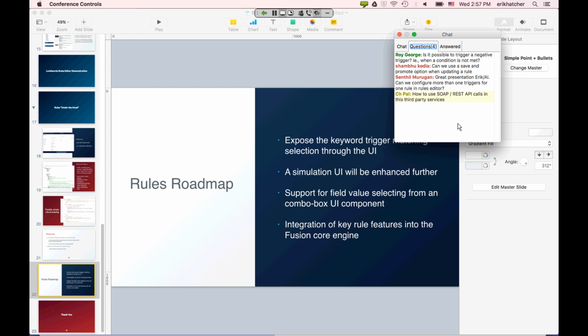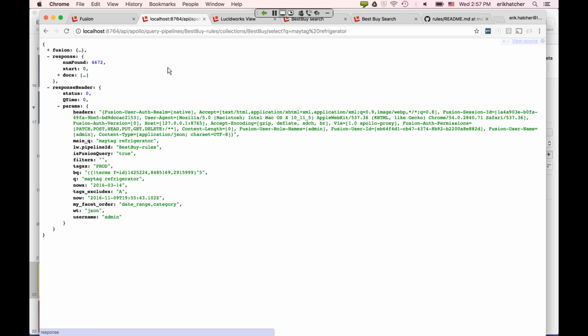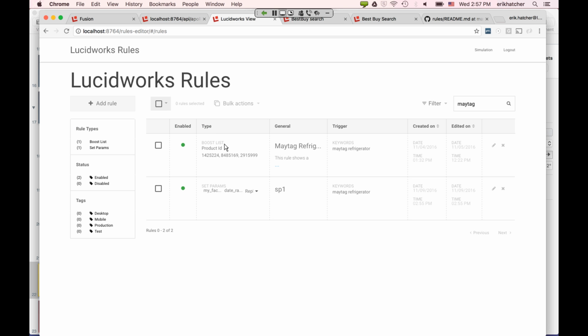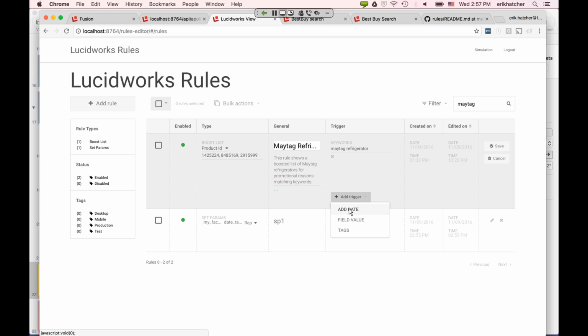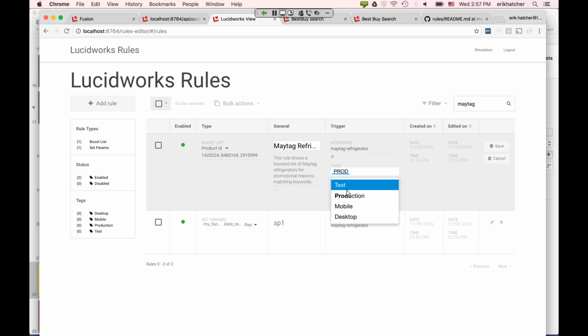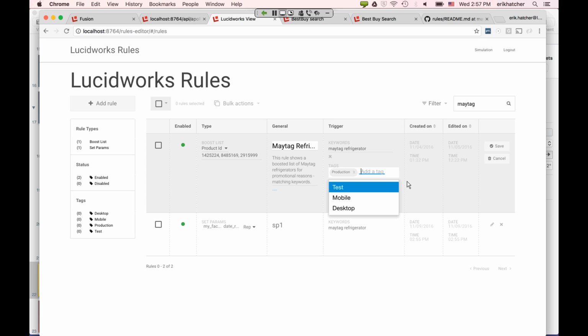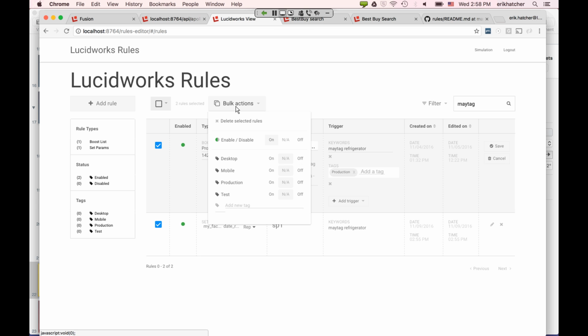Can we use a save and promote option when updating a rule? So would a save and promote, I'm going to speculate the save and promote would refer to maybe transitioning that rule from a test to a production state. So tags would be a way to potentially do that if you were testing on, let's say, the production tier, you had some test rules that you wanted to exercise. You could leverage the tags facility to initially introduce those rules as test, exercise them accordingly, and then you could use the batch updating facility that I illustrated before, the bulk action, and you could reapply the tags that were test to production once you validated them.